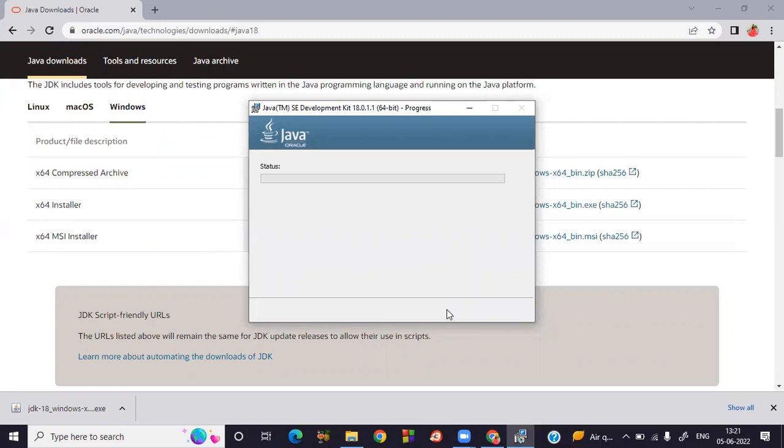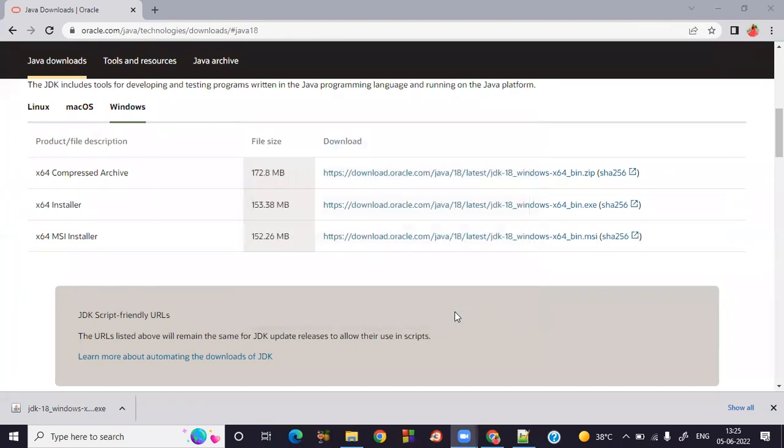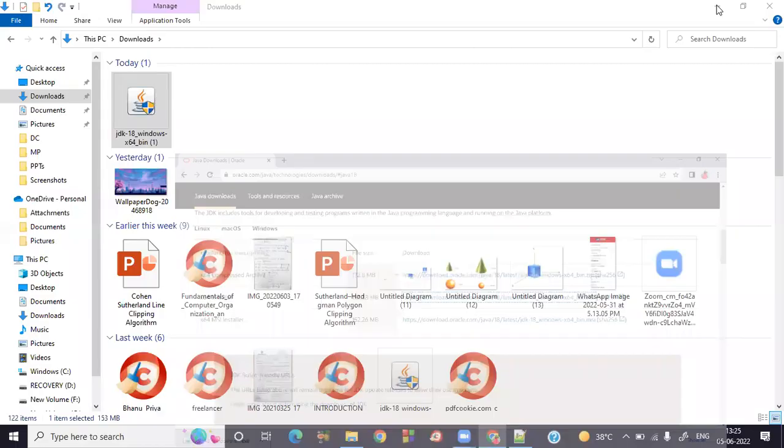Click on next. It takes some time to install the Java software. After installing and copying all the files into the Java folder, it is asking to click next step to access the tutorial, API documents, developer guides and release notes. There is no need for that, because the Java Development Kit is already successfully installed in your system. So just close it. Okay, now it's over.